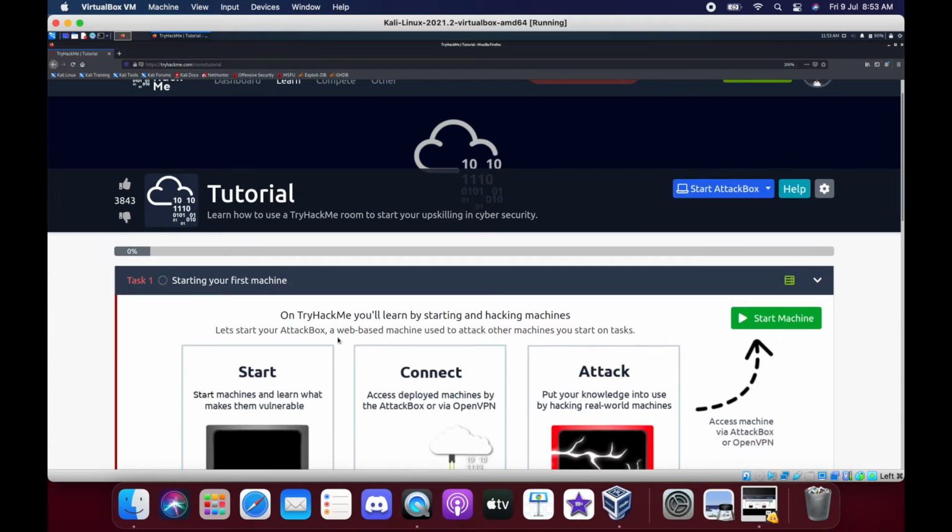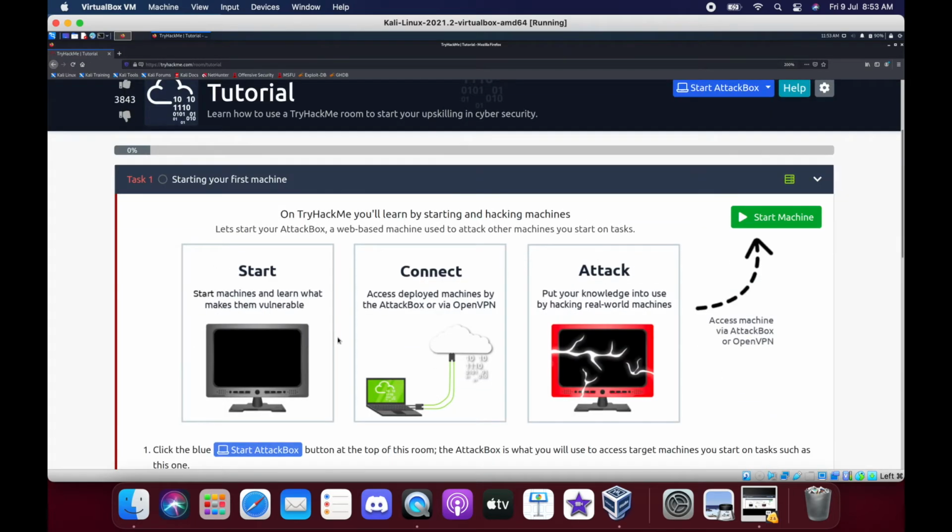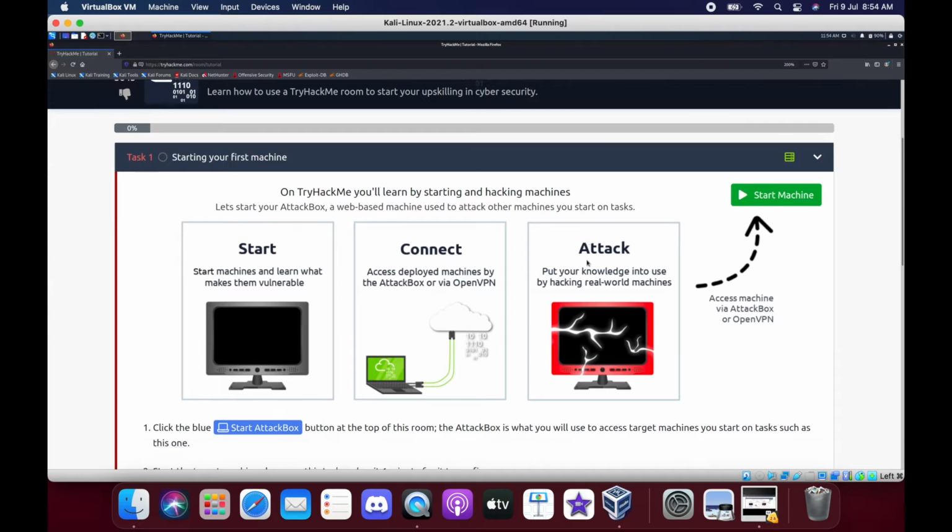So how to start with TryHackMe? Starting your first mission. In TryHackMe, you'll learn by starting and hacking missions. I'm just going through what they have written. Let's start your attack box, a web-based mission used to attack other missions. You start on tasks.